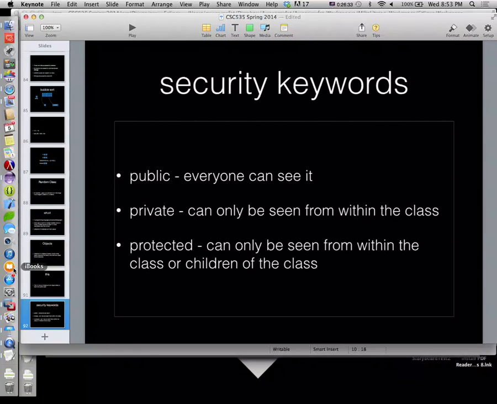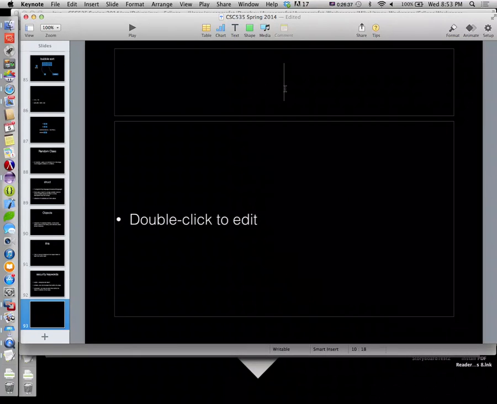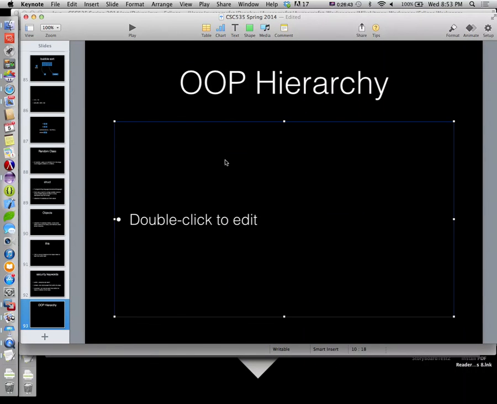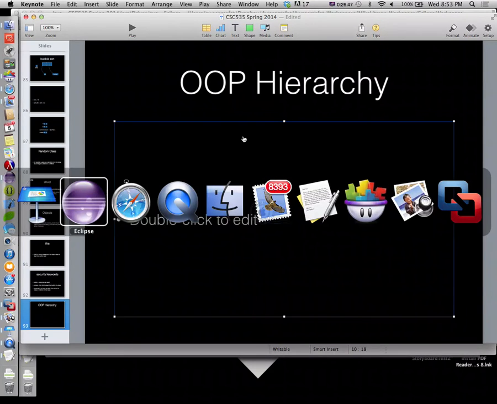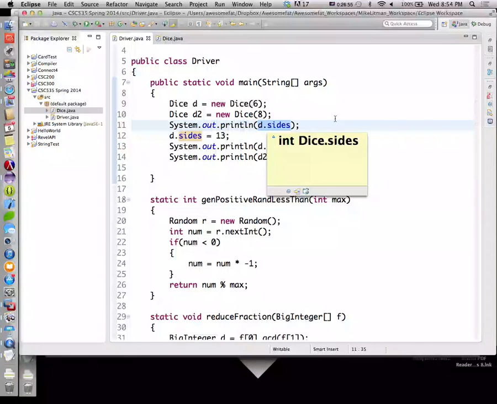And I'll come back and talk about that. Let me just actually create a slide for it so I don't forget. We're going to talk about the object-oriented programming hierarchy. All right. But the point I'm making right now is programmers would not do that.